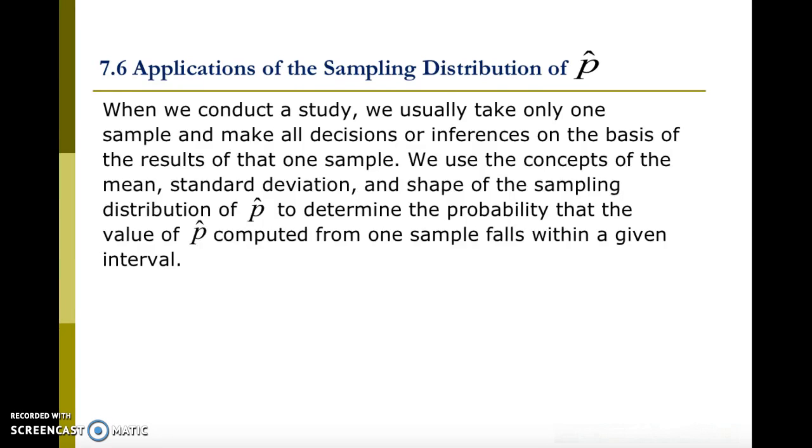Hey everyone, here are the notes that you're going to do for section 7.6. You're going to find it's very similar to what you did in 7.4, where now we are finding probabilities of p hat, and we're going to have a new way to calculate a z-score.